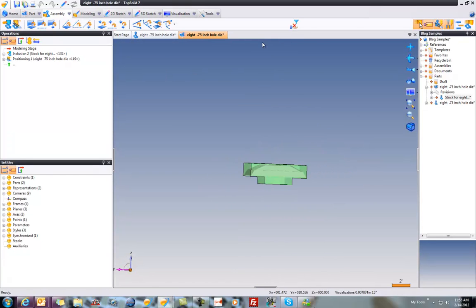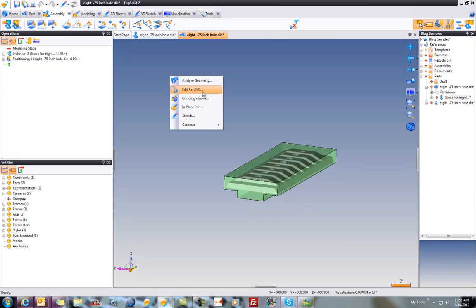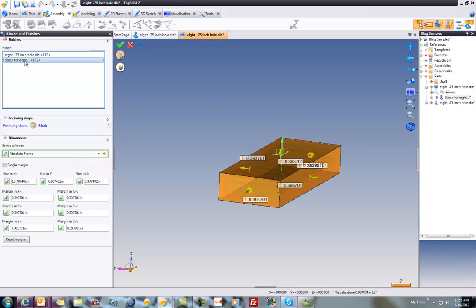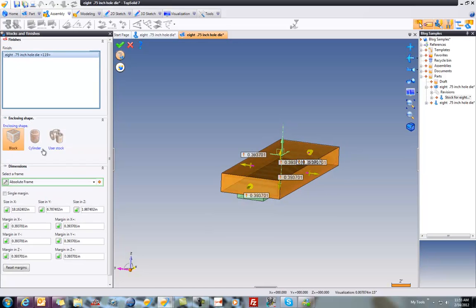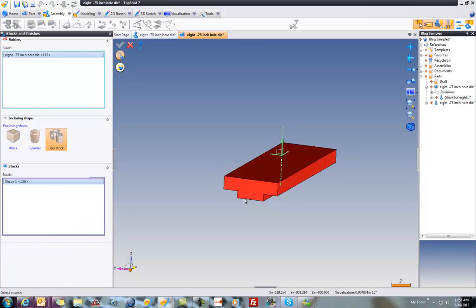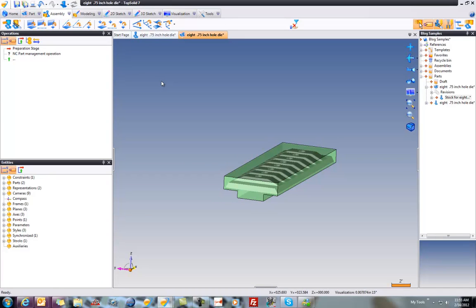Perfect. I've made my custom stock. Now I just need to tell the software to use it. So I'll go back into here. I'm going to remove that here, and I'm going to change my enclosing shape to be user stock. Select it. That's it. And now we're done, and now you've been introduced to some of the new features of the stock prep environment within TopSolid 7.6.